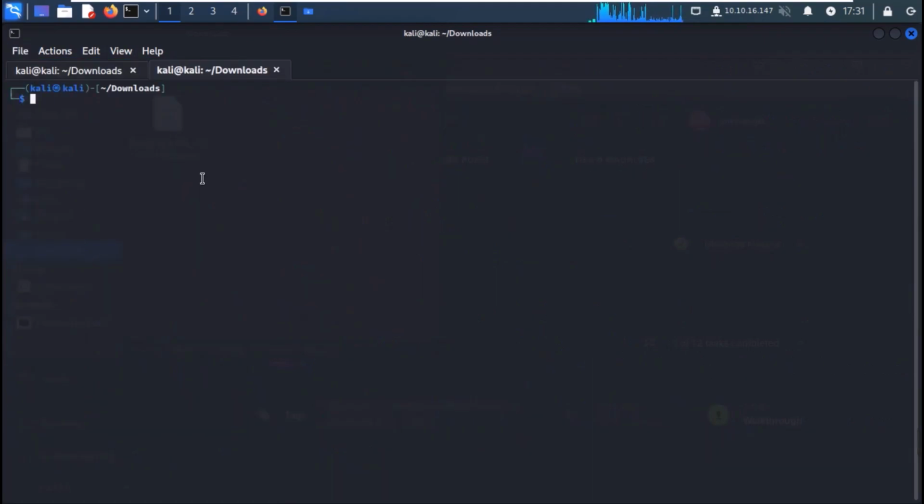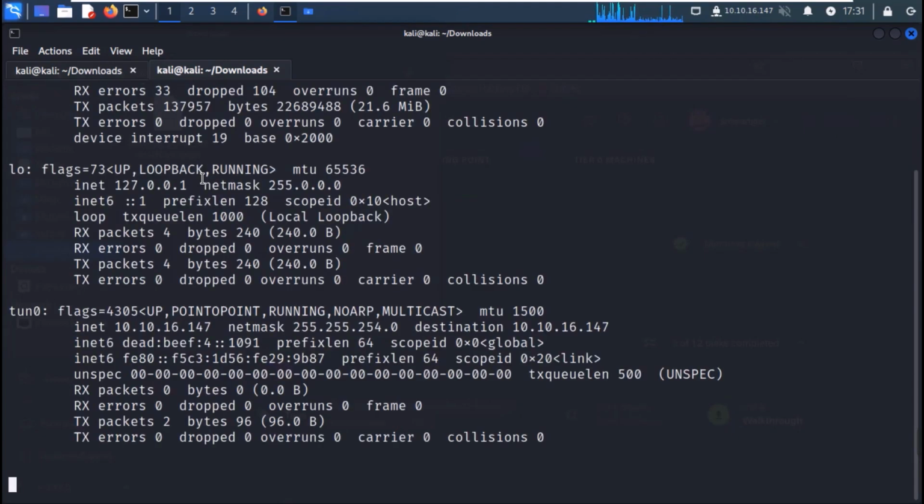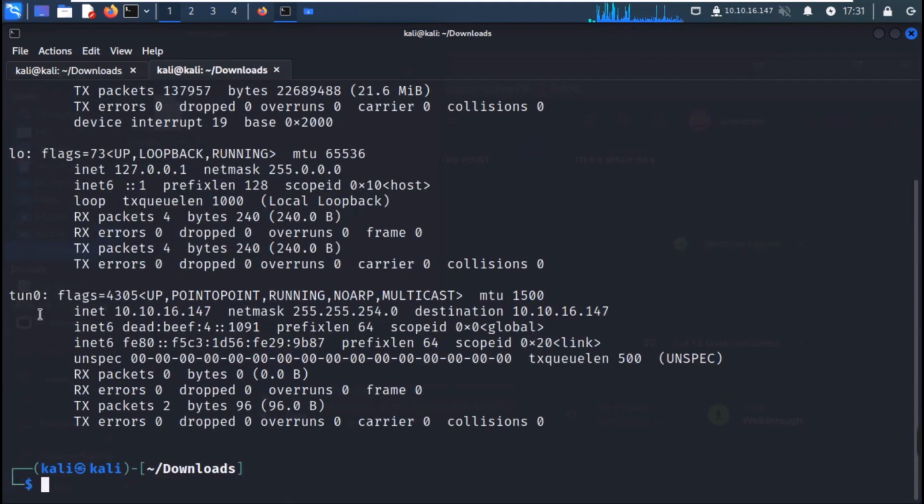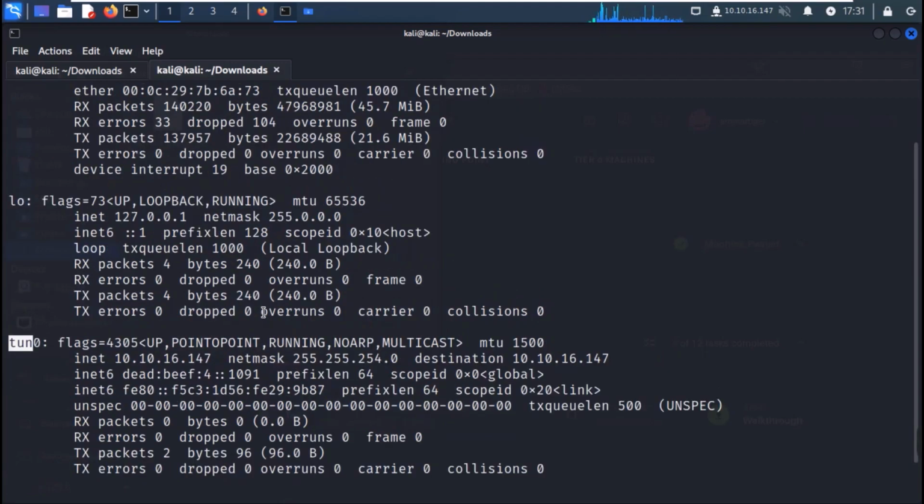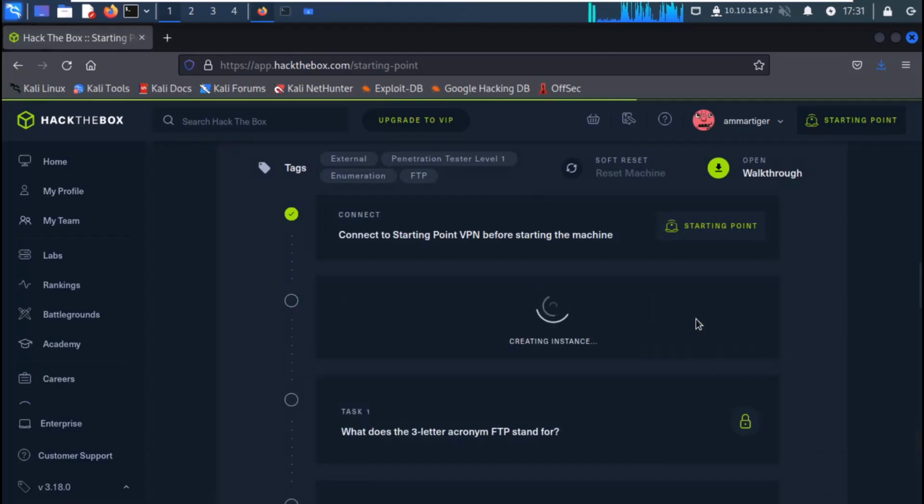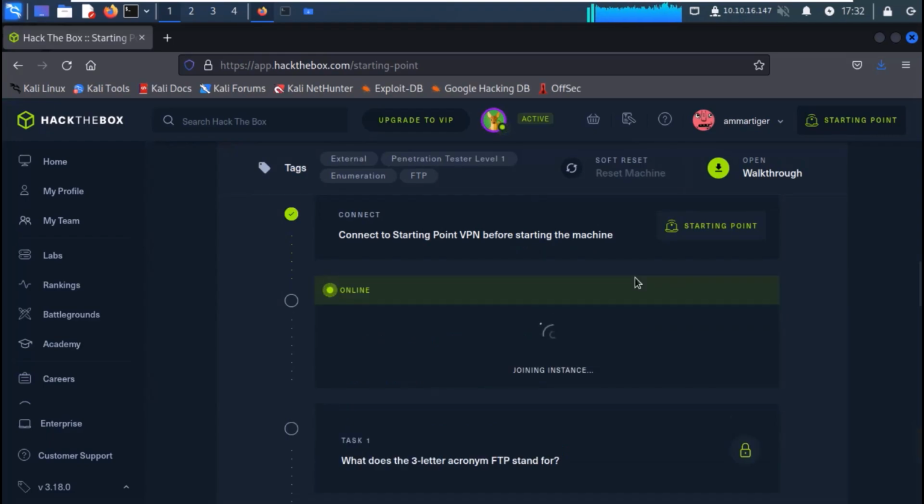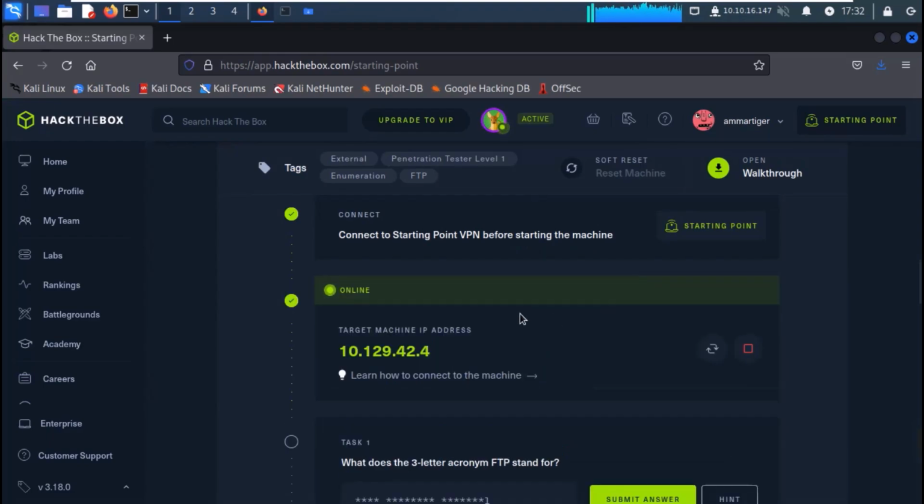Open another terminal. Use the ifconfig command to check whether you are connected or not, and you can see the tun0 interface available. Now go back to the Hack the Box website and spawn the machine. It may take a while to start. Just copy the target machine IP.